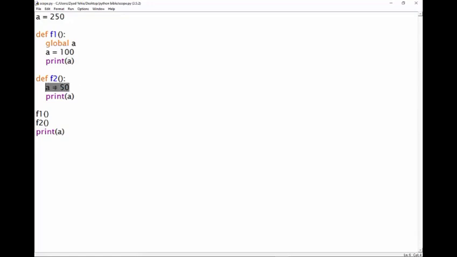Now in function 2, because we didn't type global a, the same default rules apply, in that Python is going to see that you're trying to overwrite a global variable. And it's going to protect itself, and it's going to stop you from doing that. Okay, so this is just going to create a local variable called a inside the function f2. So this is going to be local. This is going to be the global value.